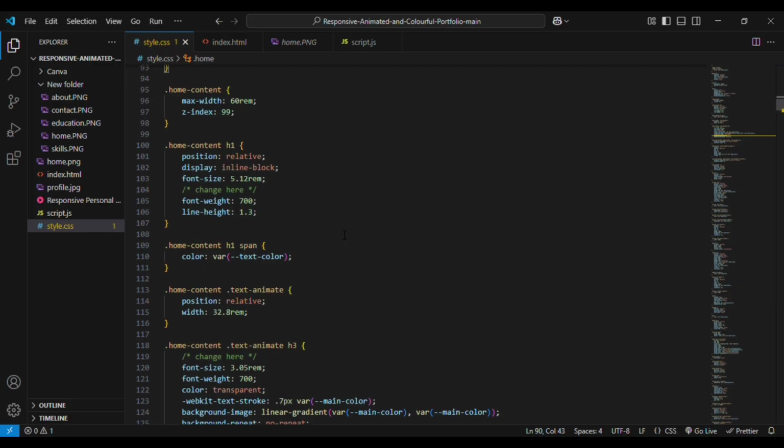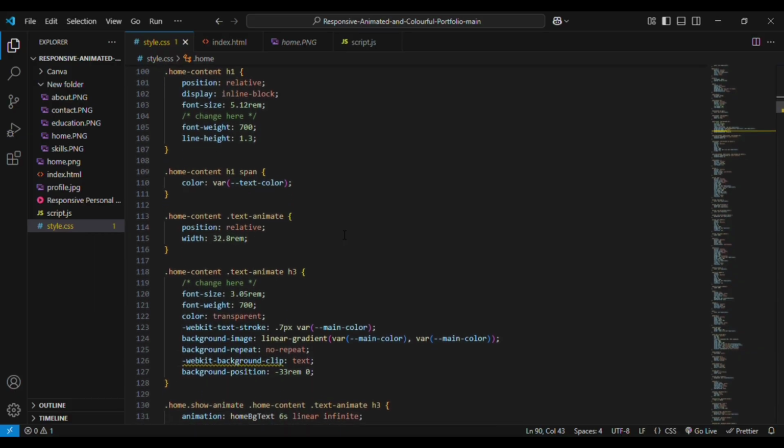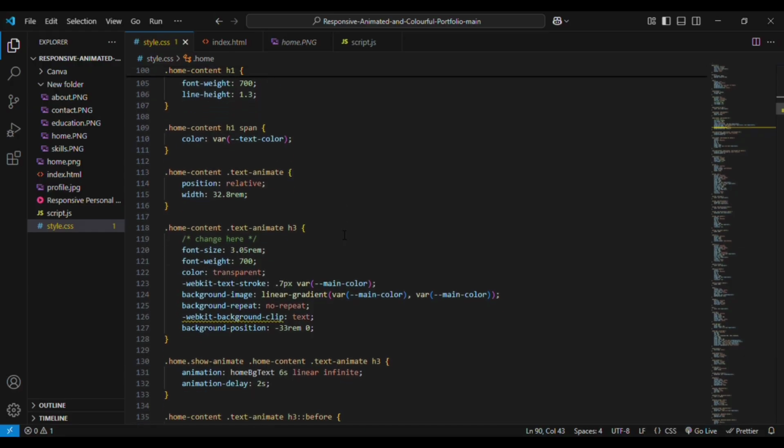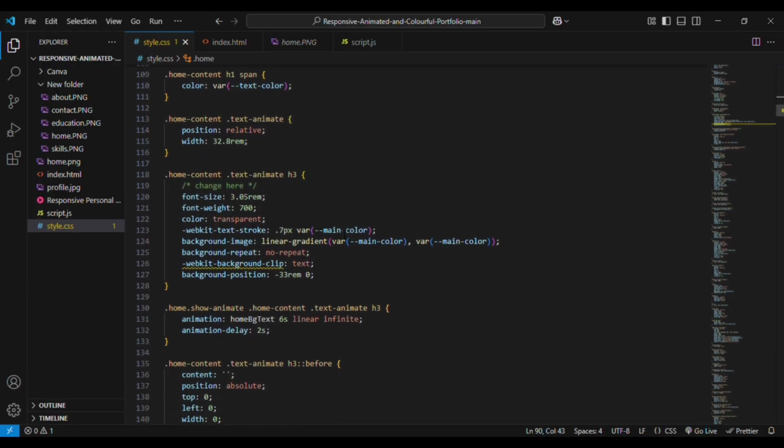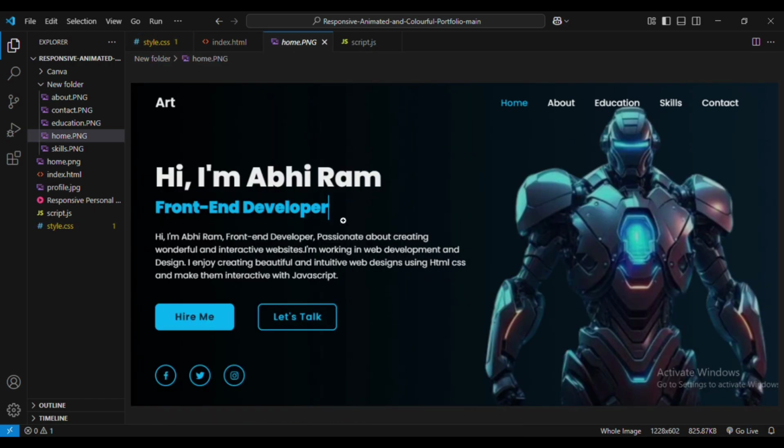Maximum width is given, z-index, and for the h1 element we are adding the position and font weights. Then we are adding the h1 span element. For that we are adding the color. You can see the h1 span element. This is the one span element. We are adding the color to it.